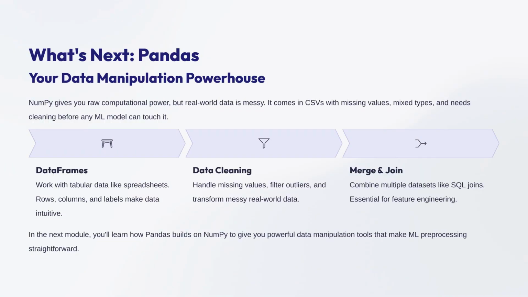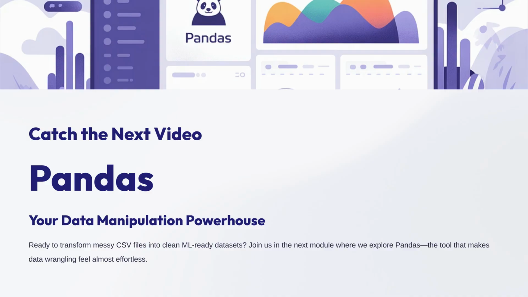What is next? Pandas. While NumPy provides computational power, Pandas, using data frames, is your powerhouse for cleaning and manipulating real-world tabular data. It handles missing values and joins multiple datasets. Ready to transform messy data into clean, ML-ready datasets? Catch the next video on Pandas, your data manipulation powerhouse.